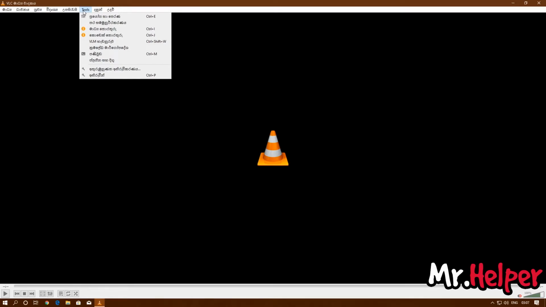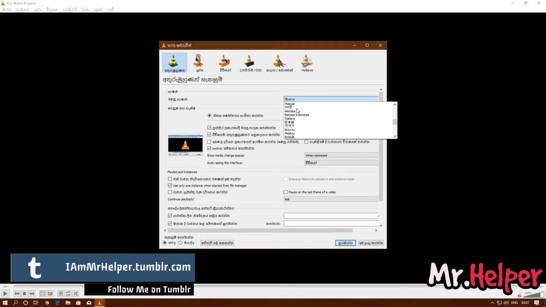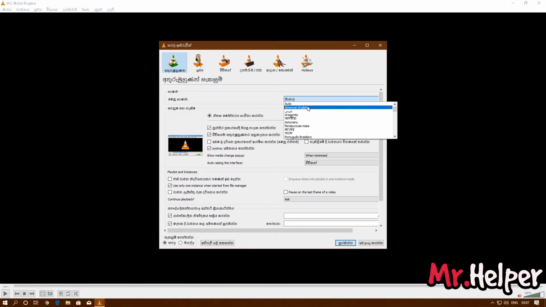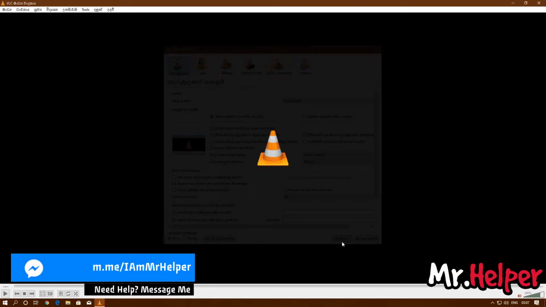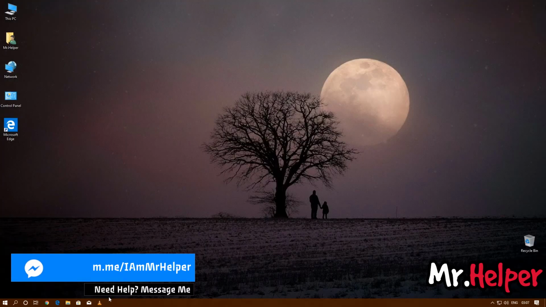To get back to the same language, simply move your mouse over Tools, then Preferences, and select the language. You can select auto, you can select American English, or there will be a British English also. Here it is. Simply select the language, click on Save, and restart your VLC media player. As you can see, it's been changed again.